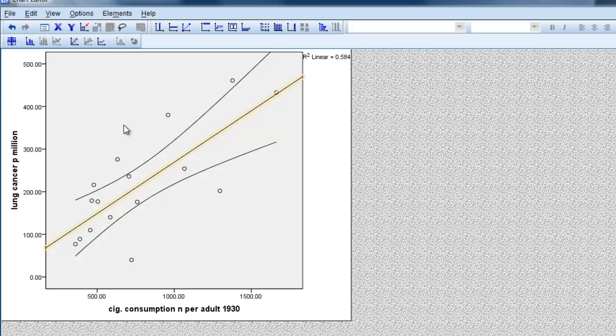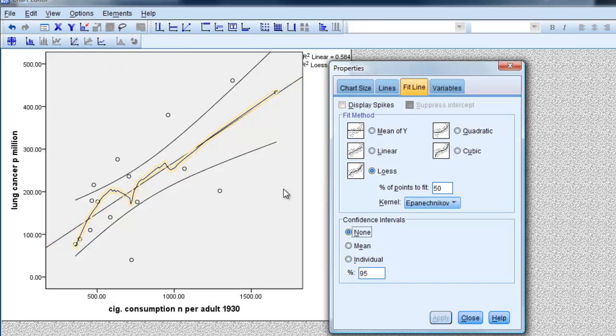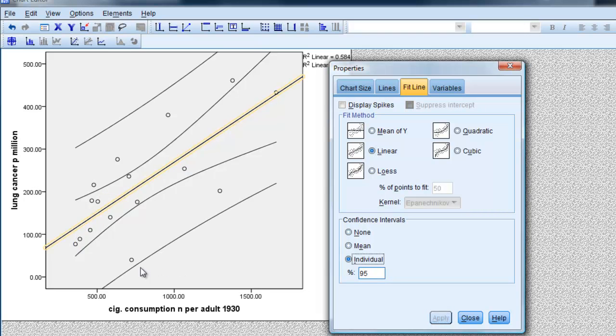Close that, then we carry out the same process again, but this time choose individual, which is the prediction interval, click apply, and we can see the prediction intervals are much wider than the confidence intervals. Details why this is the case and what they both mean are in my PDF handout on the website.